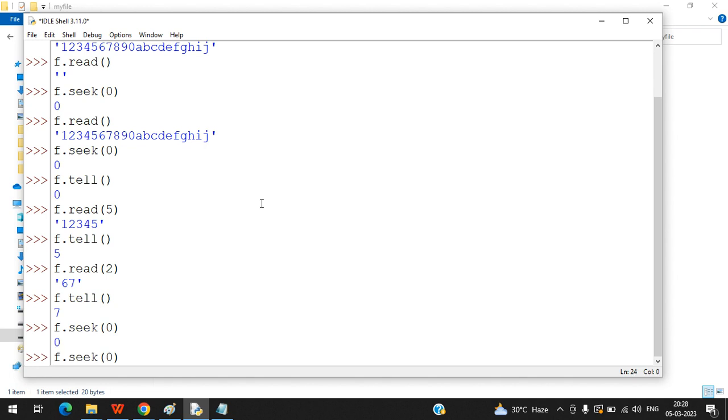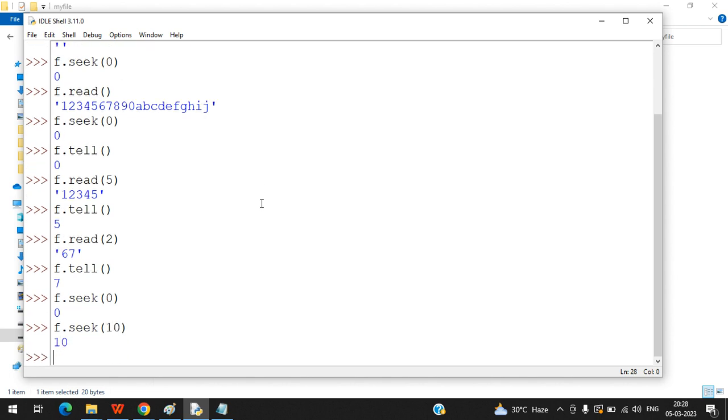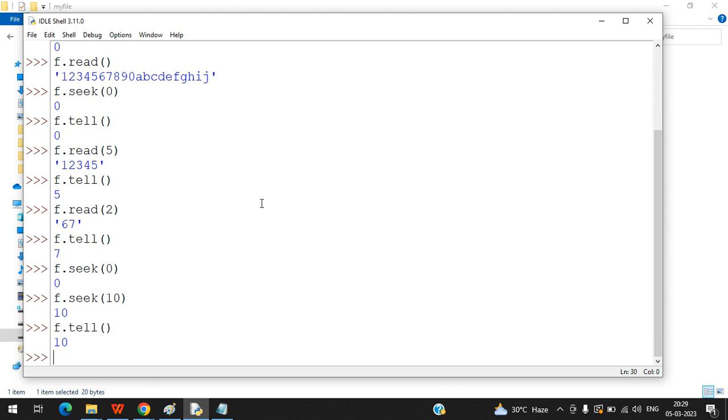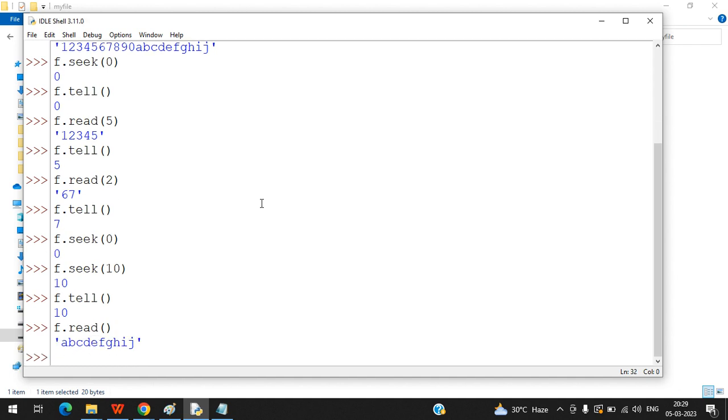f.seek. Now from the beginning, if you want to jump to the 10th location, just like that. You can check by using f.tell. Now you perform the read operation f.read. See, I'm not giving any byte count, I'm writing just f.read. It will start reading from that position and read the entire rest of the file.